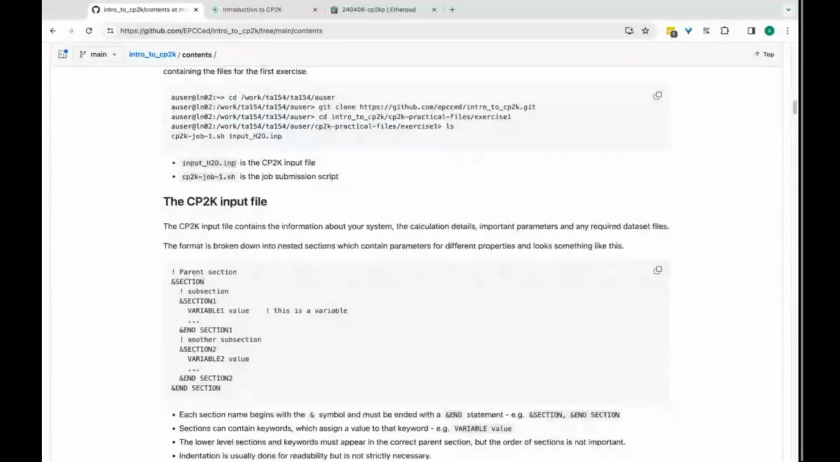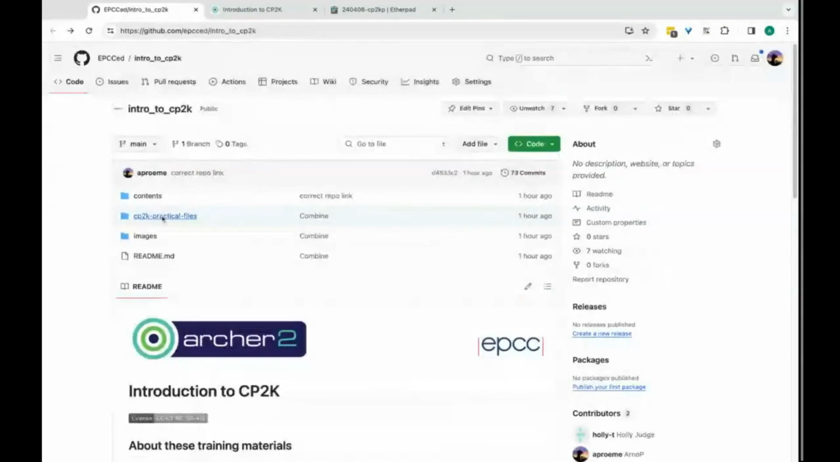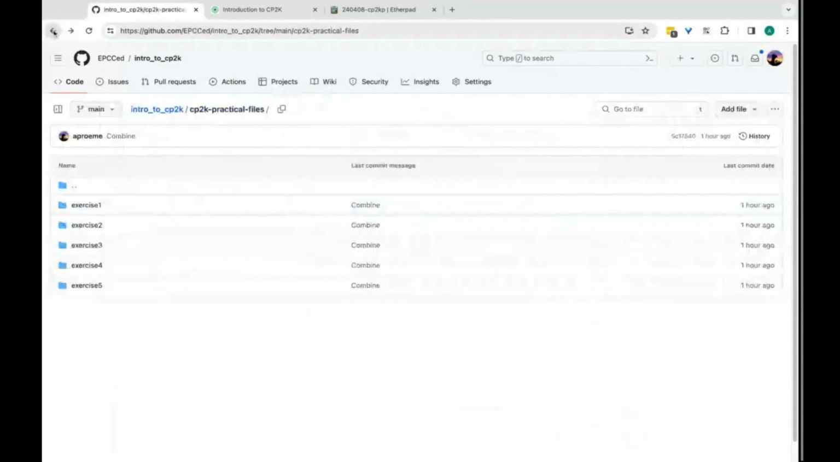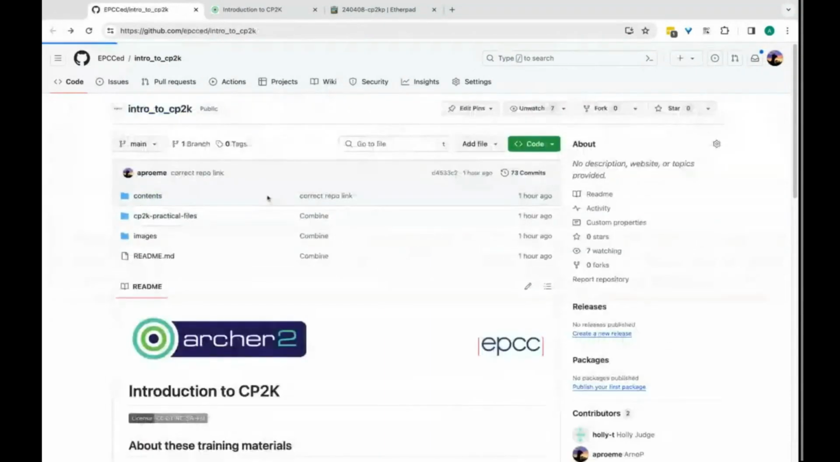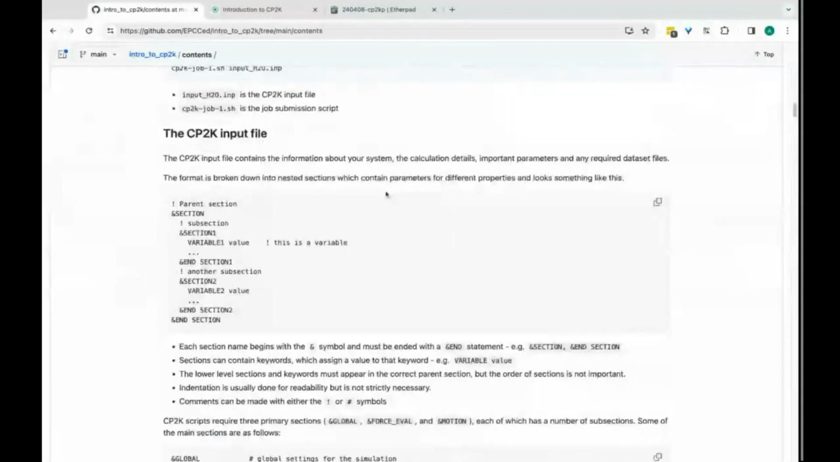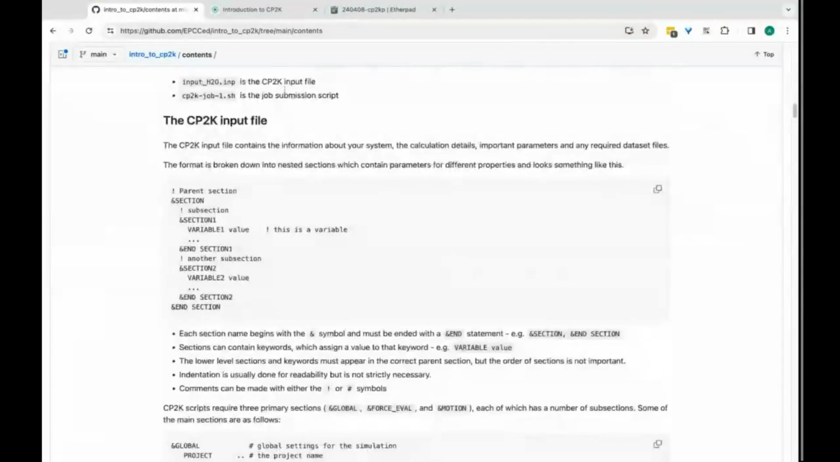If you navigate to the directory CP2K practical files, which is just part of this repository, if we go one level back up to the base directory, you can see the directory CP2K practical files. If you go there and to exercise 1, and have a look at these two files there. There's the CP2K input file, input_h2o.imp, and this job submission script.